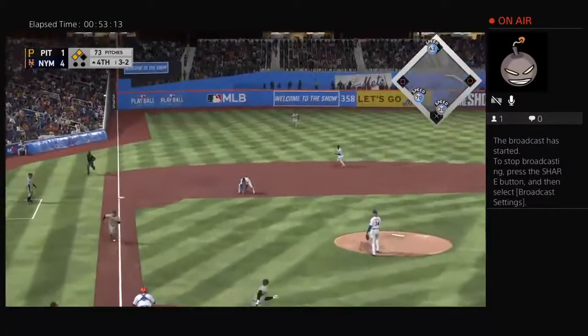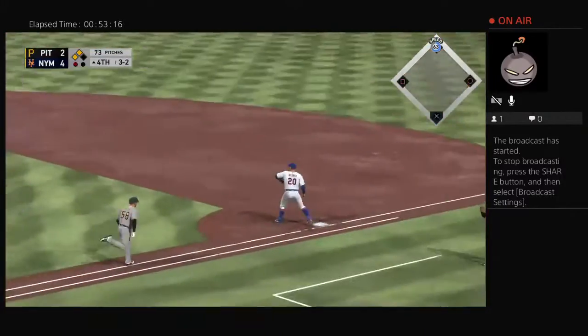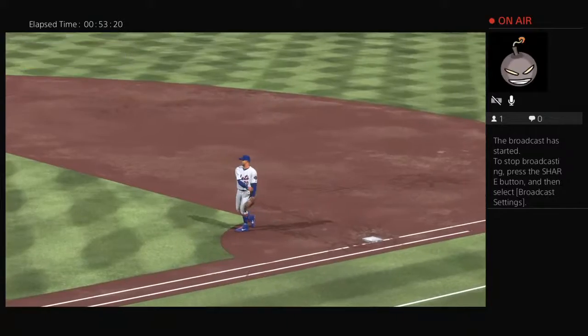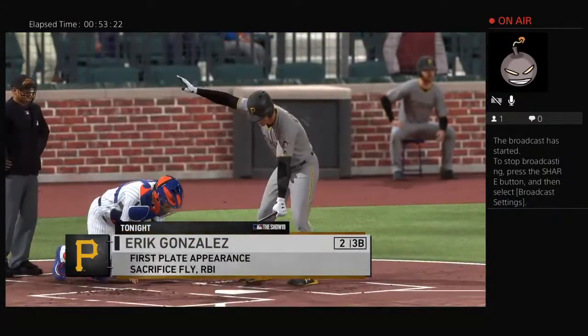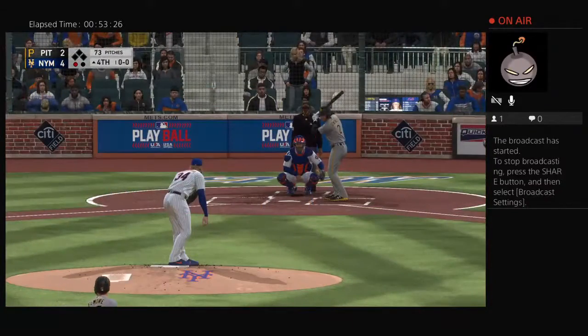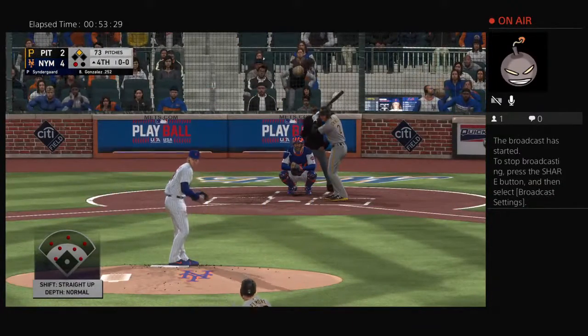A swing and a ground ball to third. And indeed, he'll take only the out at first as the run comes in to score. Now to the plate, Eric Gonzalez. He hit a sac fly earlier.